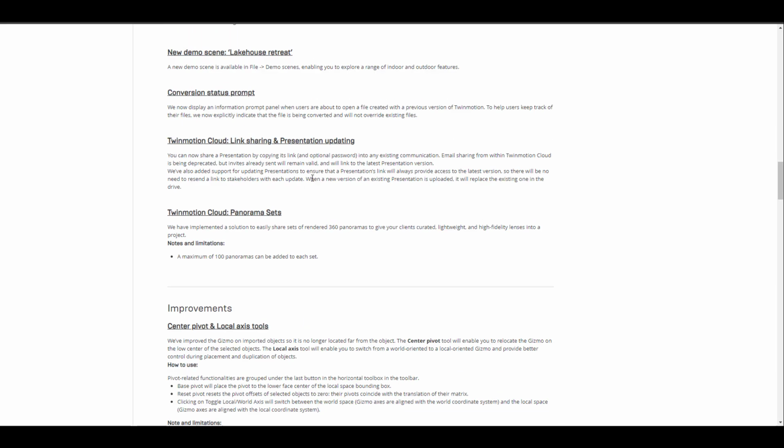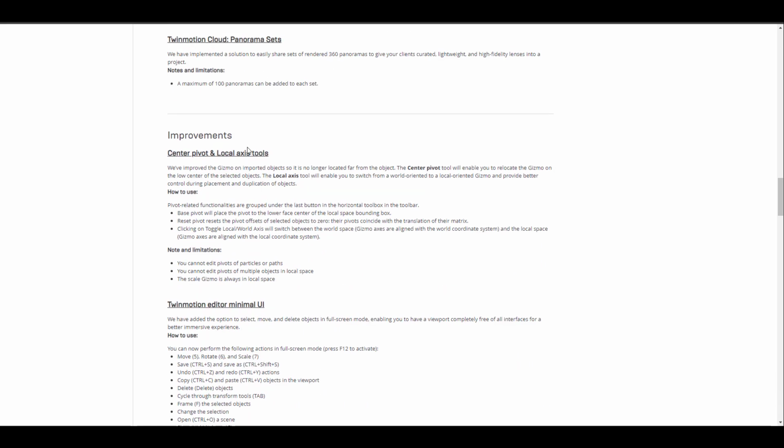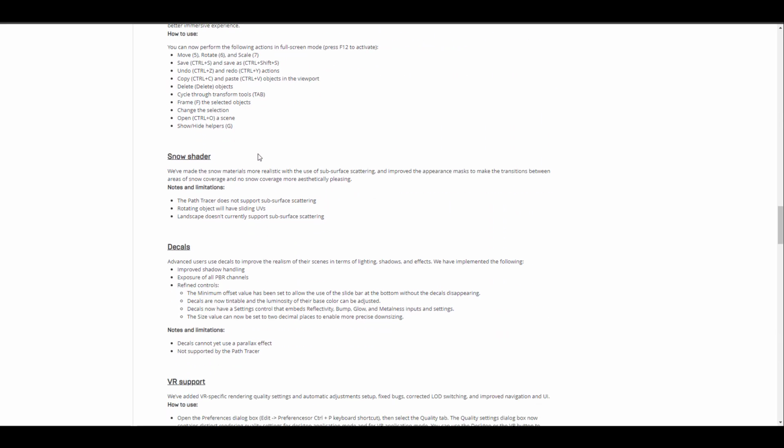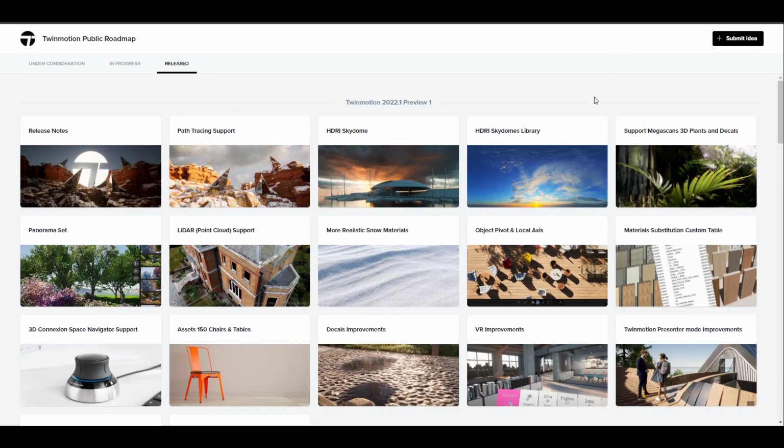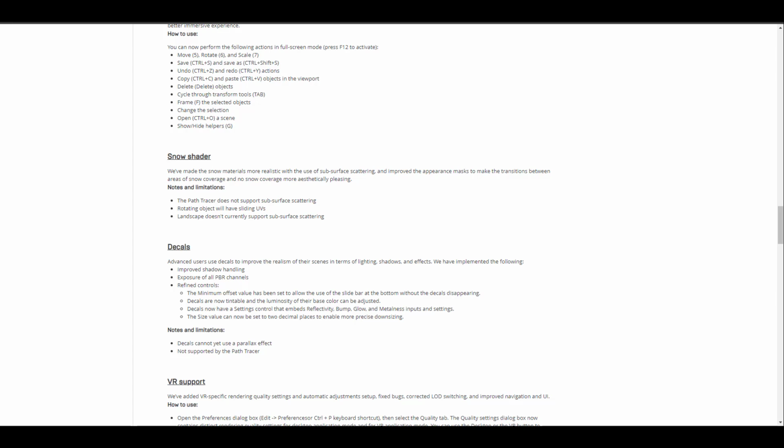Pretty much, there's a whole lot of things that you guys may want to check out, including improvements and updates to stuff, and this is extremely lovely. Of course, we're going to talk about some things that are still under consideration, some things that are in progress, and also some things that have been released with this. But before we get into that, let's jump in and take a look at Twinmotion 2022.1 Preview 1.